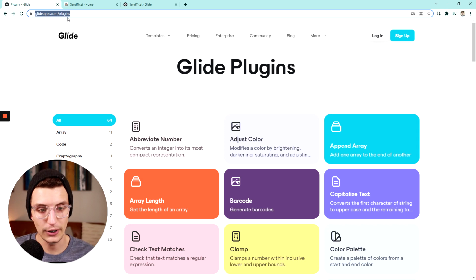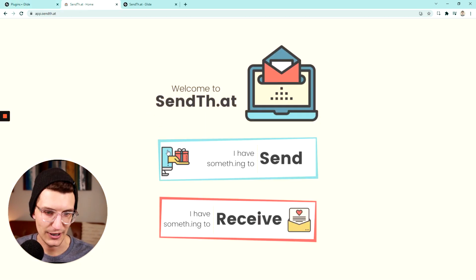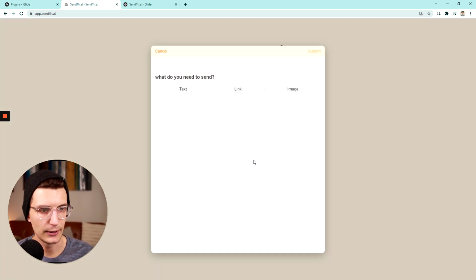And what I'm going to be doing is adding a QR code to my app. So it's a dynamic QR code. And here is the use case. It's my app Send That, which I've made videos on before. I've actually showed you how I made this app. And in this app, it's basically to transfer things between my devices.